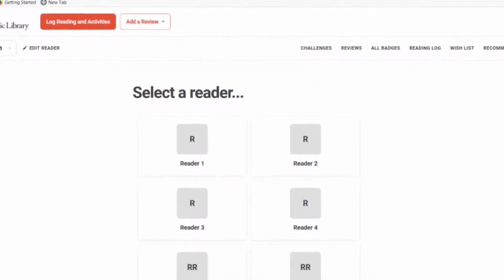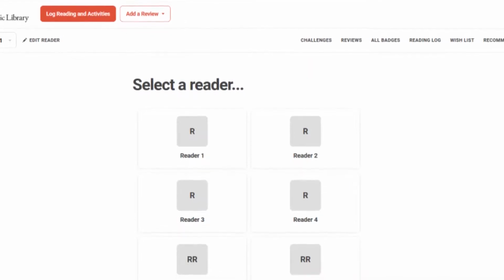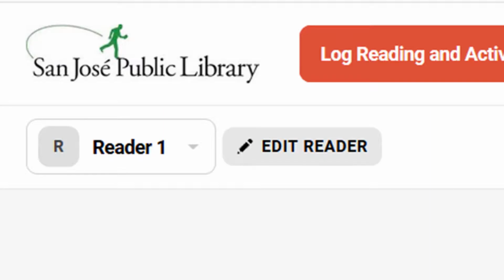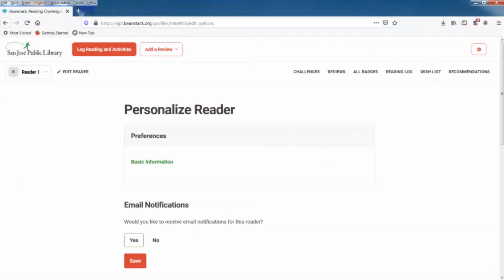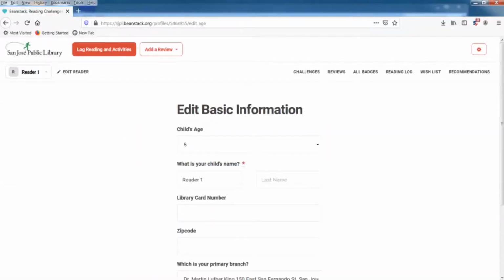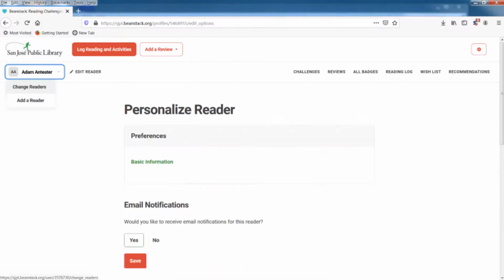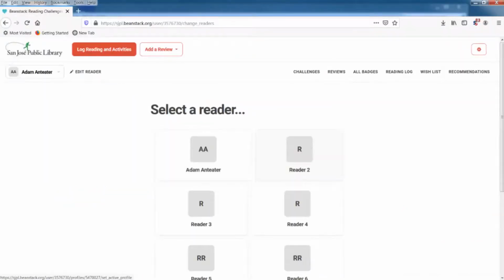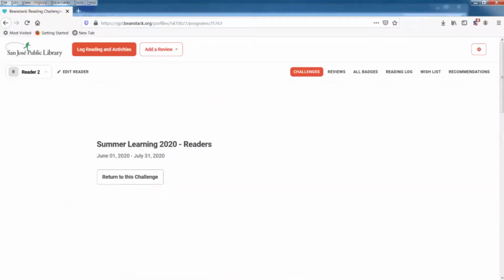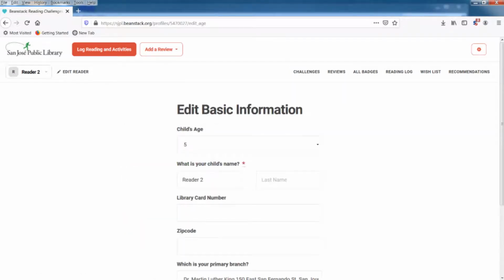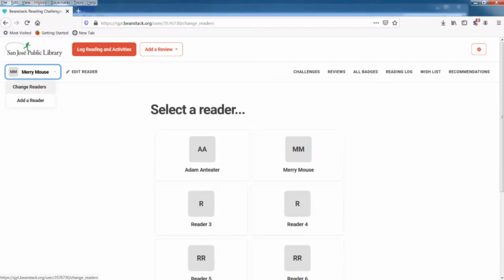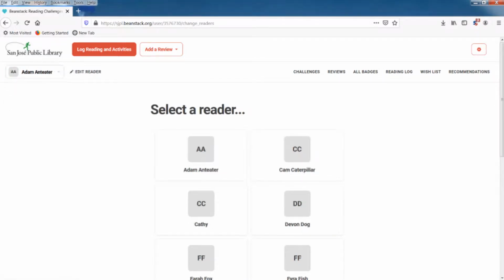Since we want to personalize them to the members of our group, let's click on the first reader and then, from the top left, select Edit Reader. We can change the basic information, including their name and age. After pressing Save, we can then go back to the top left and change readers again. We can then select the next reader, click Edit Reader, and update their name and age. After that, we can repeat this process until all 10 of our group members have their personalized information.